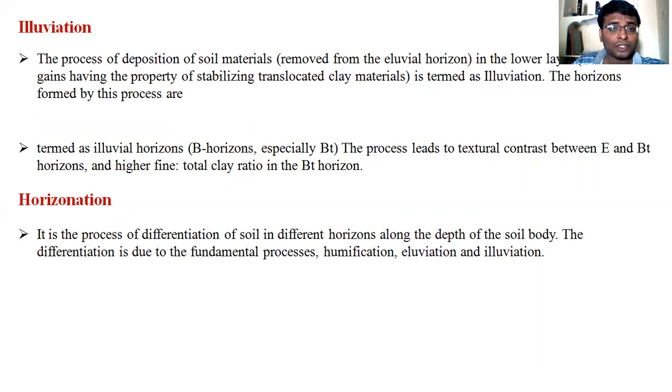And next is illuviation, which is quite opposite. Whatever components are leached out or washed out from the eluvial, the above layer, will come and deposit in this lower layer. So this is called the illuviation layer. Mostly this layer is called the wash-in layer, because all the components leached out from the above eluvial layer are deposited in this layer. So this is mostly termed the B horizon, or especially it is denoted as Bt. You can see the clear textural contrast between the E and Bt horizons in the ratio of fine to total clay in the Bt horizon. So the B illuvial horizon sometimes is represented as the Bt horizon.